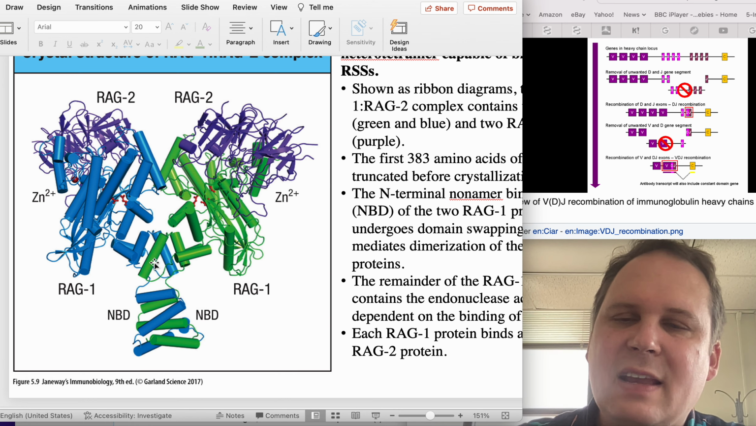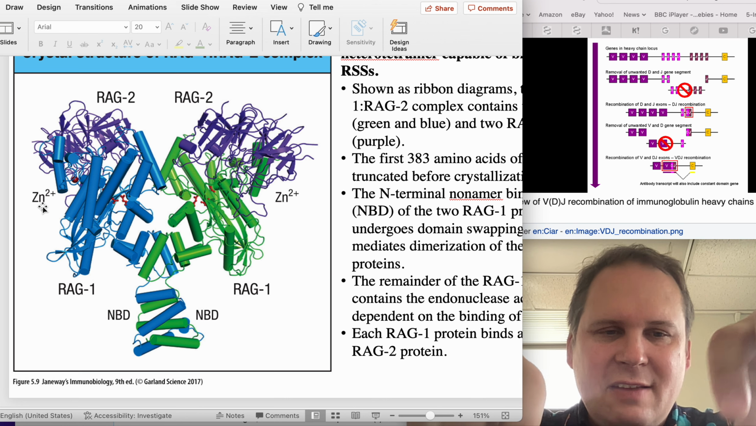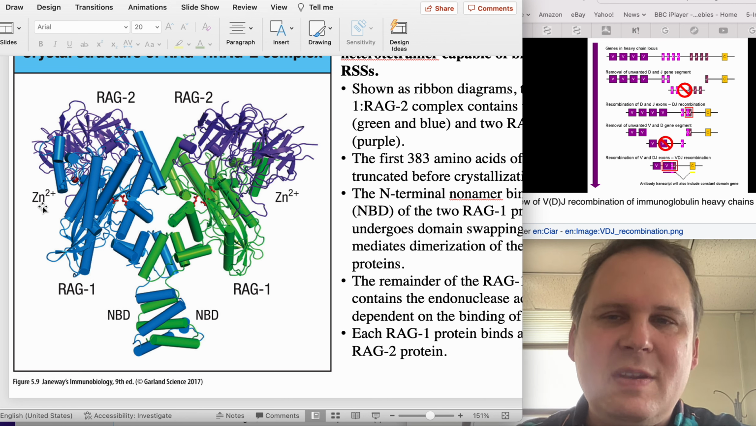And these regions on the top are able to bind zinc. Zinc has a positive charge. It's a cation. And cations like to bind to negatively charged things, such as the phosphate backbone of DNA. So having the zinc there will help this thing to attach itself and stay attached to DNA.